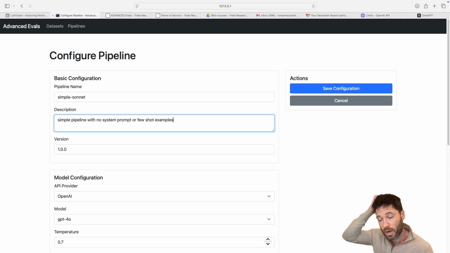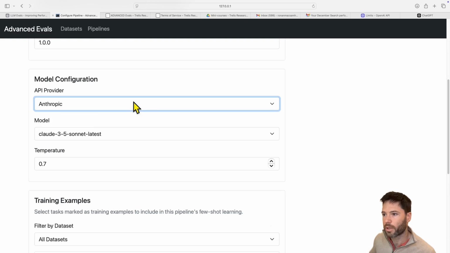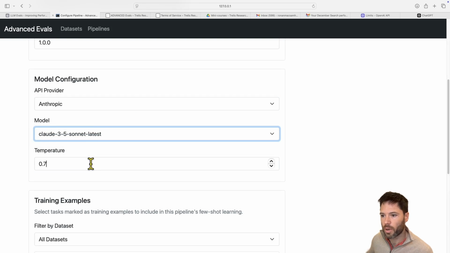This is how I recommend starting all the time. Just start with a plain LLM call that has nothing else included or optimized. I'll leave the version number as 1. And I'm going to select a provider here. I'll select Anthropic. Let me just increase my screen a little. And I'll select the latest Claude 3.5 model.